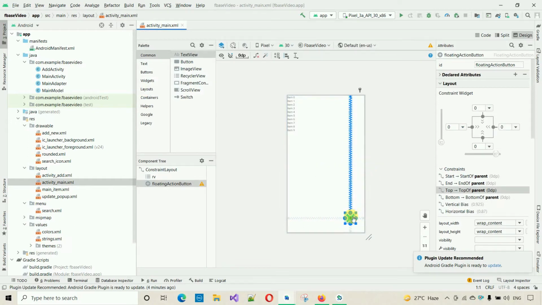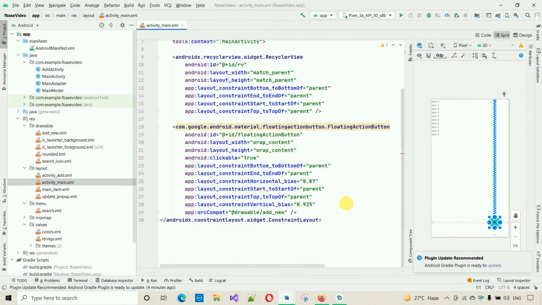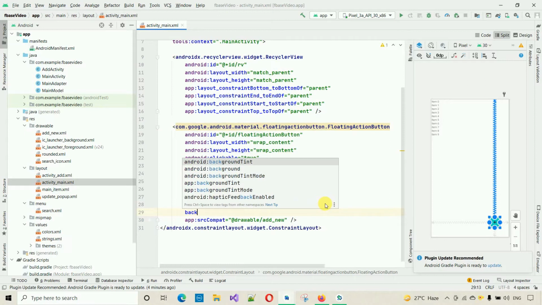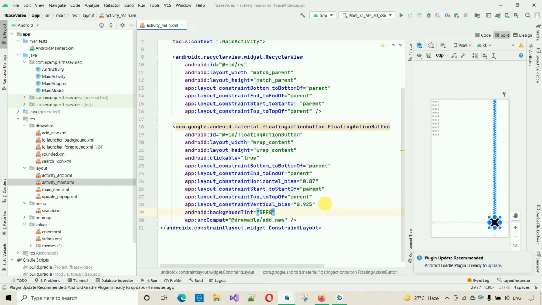Now here you can observe that this floating action button has some default color. So I want to change this one to red or orange. So I'm going to set this background tint, and I'm going to set the color code, that is #FF8400, and now here you can observe the color is changed.